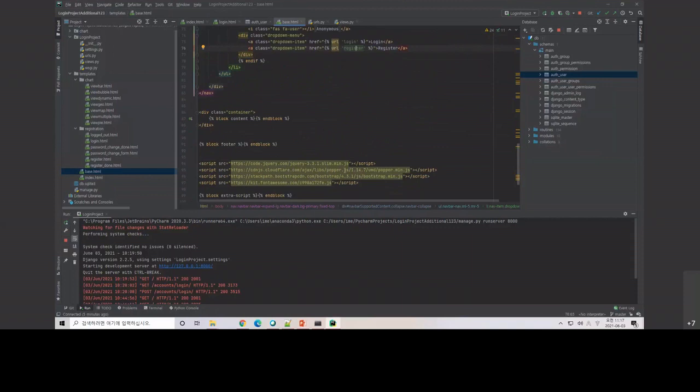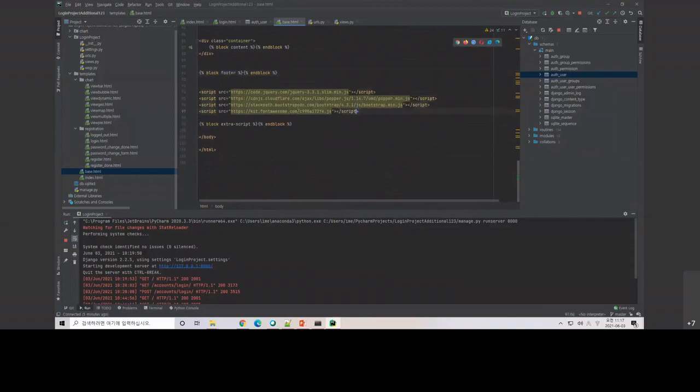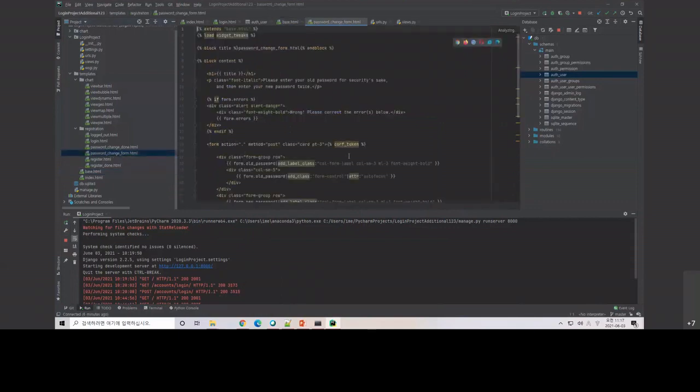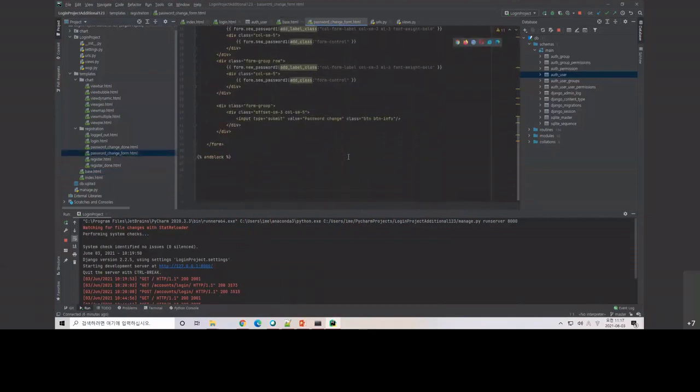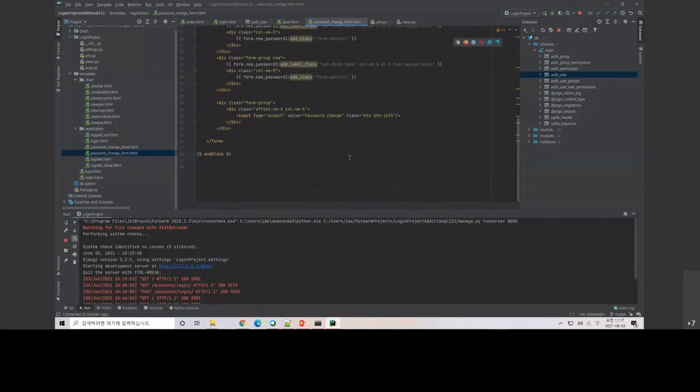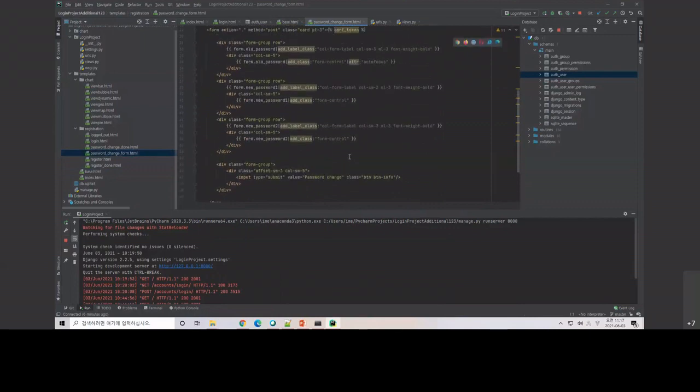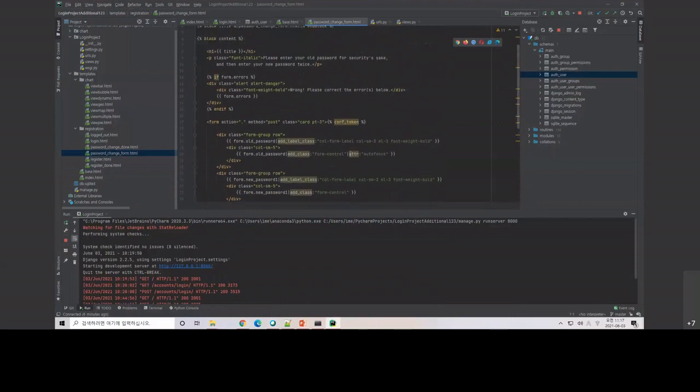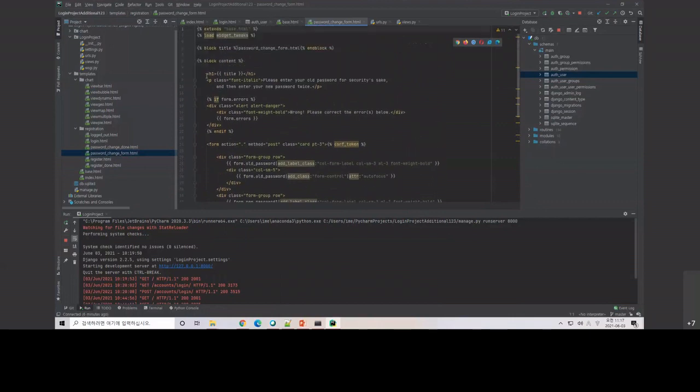And then the other part is about how to put the content, how to put the footer, and what JavaScript, jQuery and Bootstrap environment we use here. About the password change, if you want to take a look, maybe you can learn by yourself. The idea is the same. We are using the form errors, so if there are any errors with the password, we will inform the user.